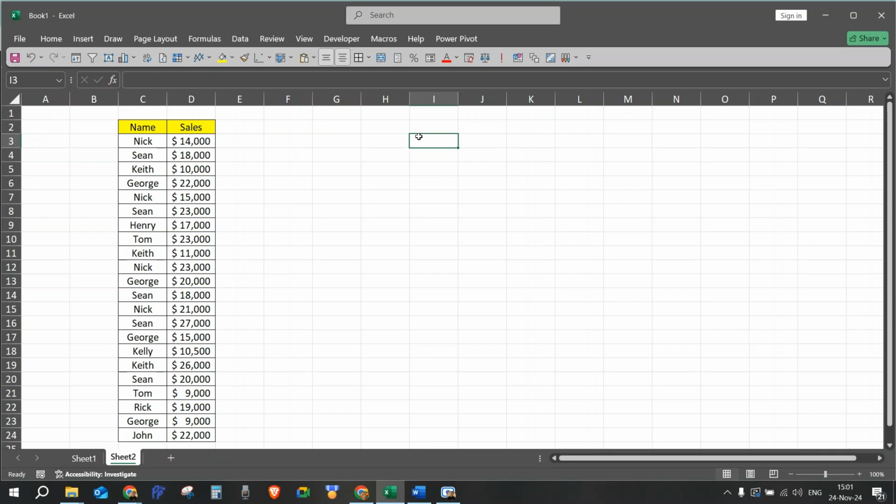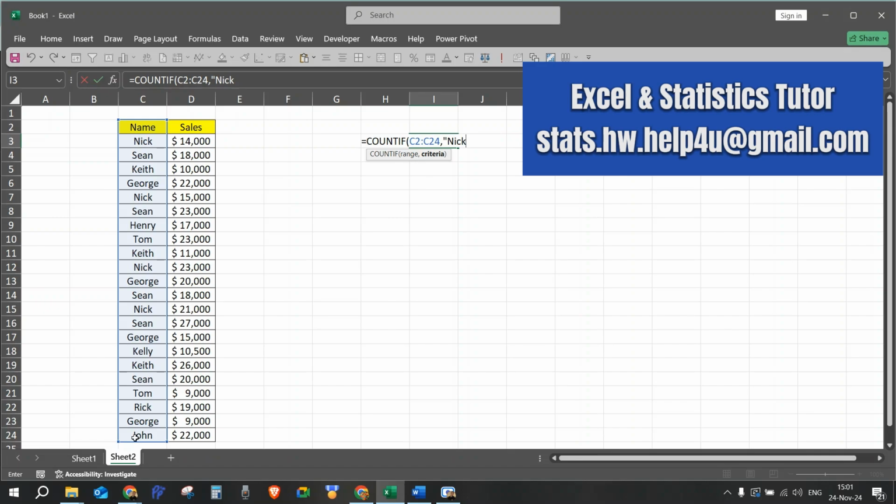So this is what we need to do. We need to click COUNTIF. The first argument would be the range that we're actually measuring, so that'll be this. And the second would be the criteria. For the criteria, we need to click Nick in quotation marks. We close the parentheses and we know that Nick is there 4 times.